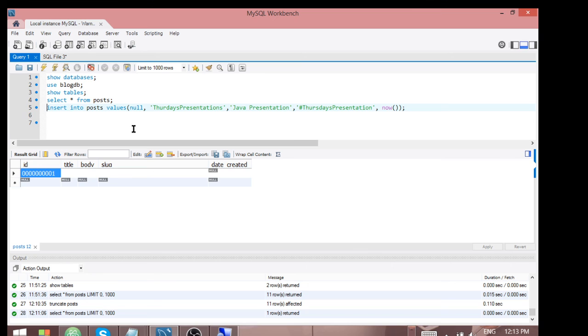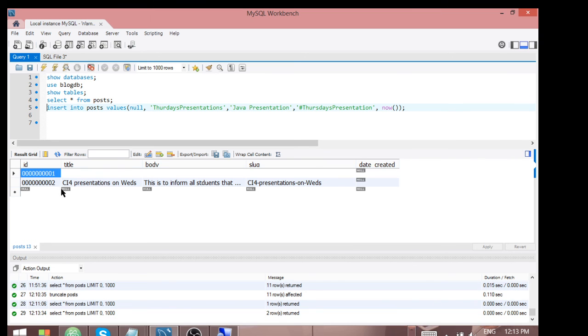So let's check our DB. Can you see what we have? Is it there? Yes, number 2. So you see what the slug does here. It has introduced hyphens instead of spaces and all that.